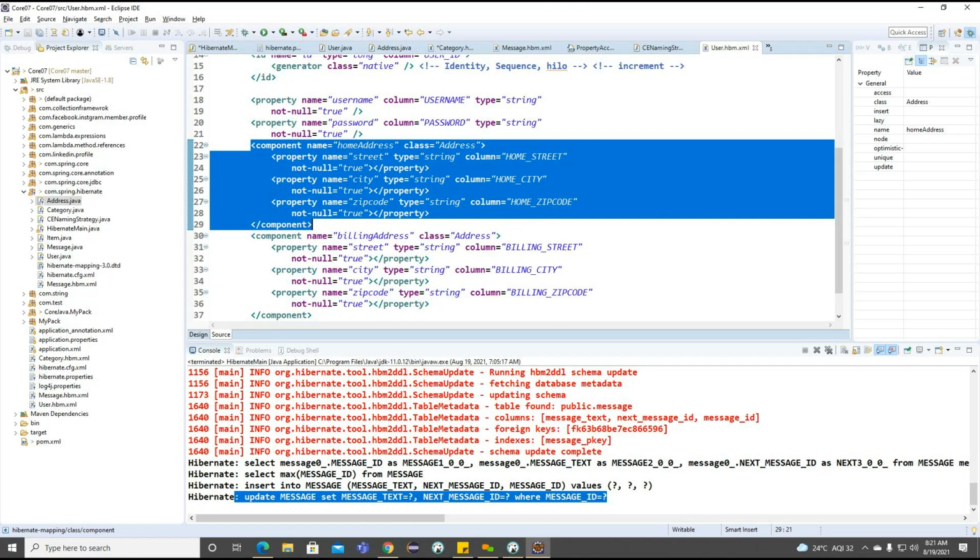So now from the user to address, there is no bidirectional here. From the address to user, we cannot get any information here. So to find out this particular information, we need to define the parent tag here. Whenever we make the parent tag, we are going to connect both sides, from the user to address and address to user.